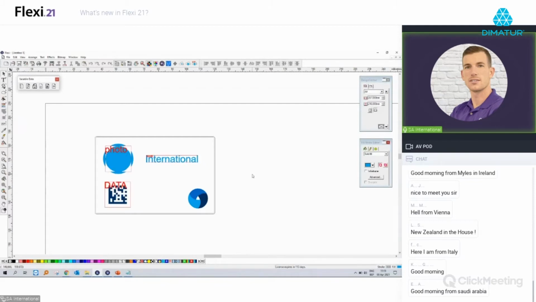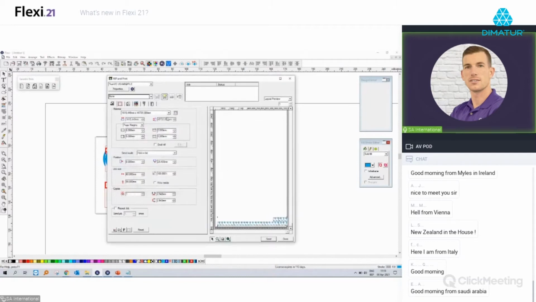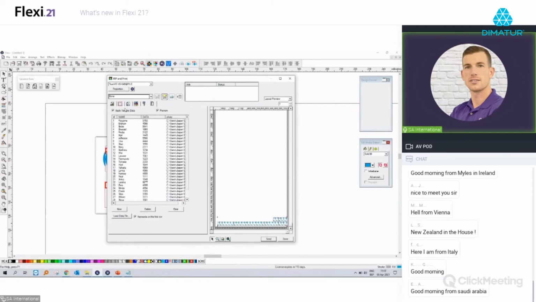So make a print and cut job. So we have our data list imported. We have our cut contour and our file. We can go to RIP and print. And if you have variable data in the file, you will see an extra tab at the end of the tabs called variable data. So here we can apply the variable data and preview it.